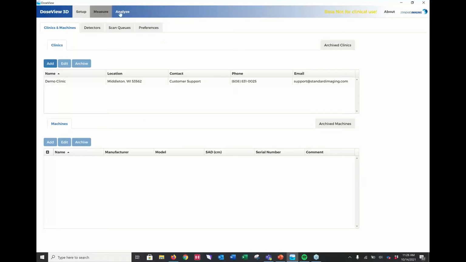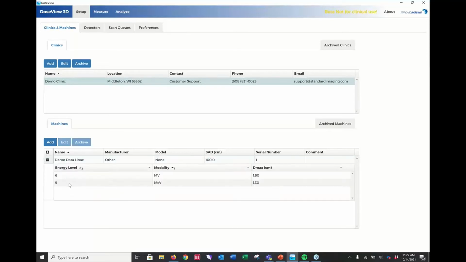And basically, you see here you have three main tabs, very easy. You have your setup tab, your measure tab, and your analyze tab. I'm going to jump into the setup here, and basically this is where you would set up your clinics, and you can set up your actual Linacs as well. And then with your Linac functionalities, you can put in your different specific energies, also with those specific Dmaxes for your different energies. So very easy setup there.